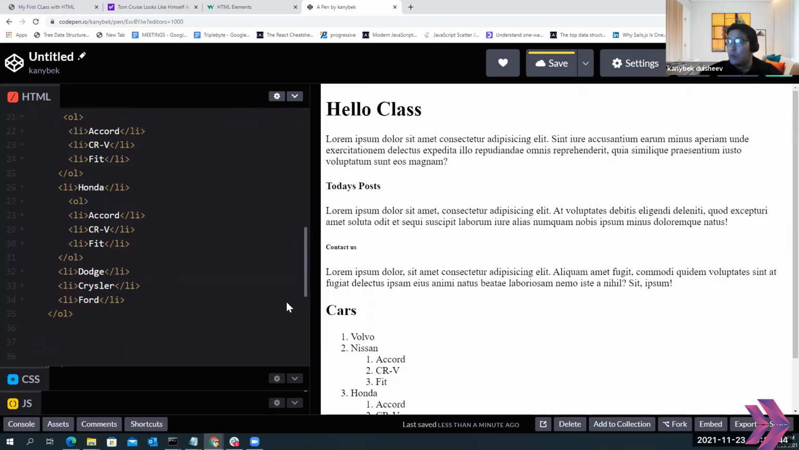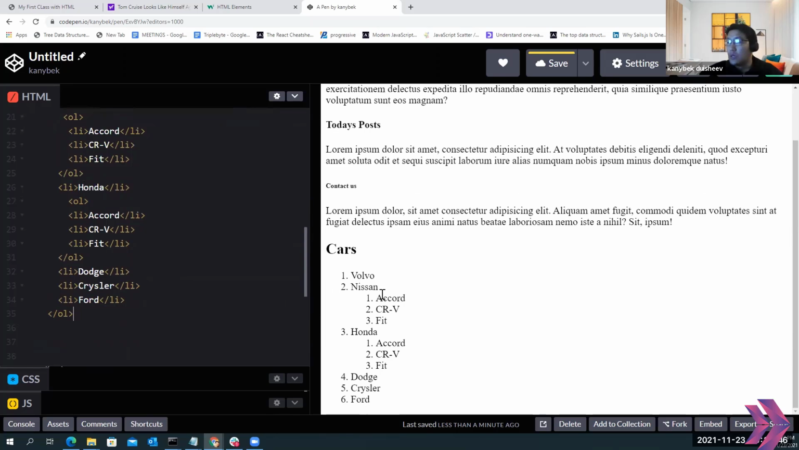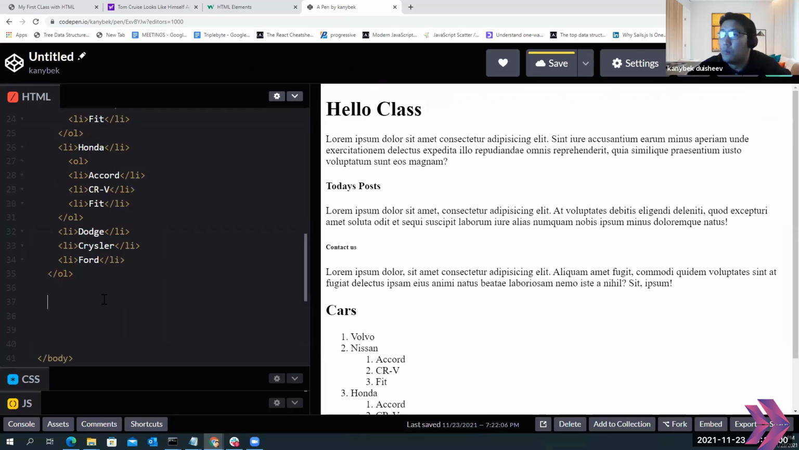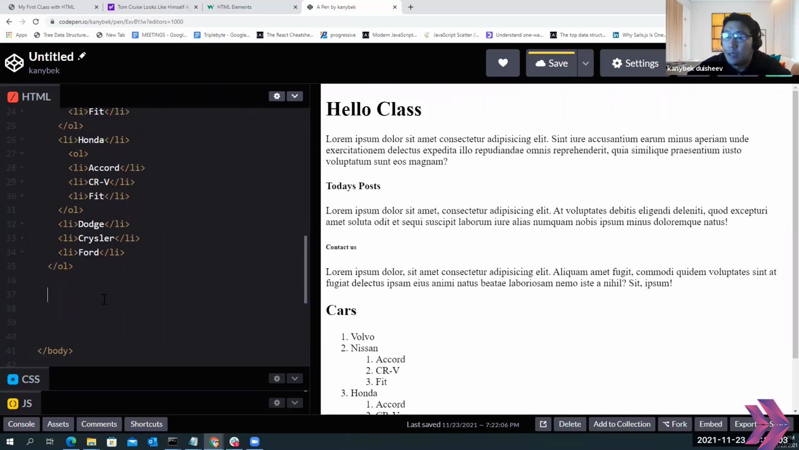Now, how about the unordered? We saw that these are ordered, so every time they associate with numbers 1 to 3 from top to bottom, right? But I want to just go with regular bullet points without any numberings. In that case, I have to just start my list with the UL, indicating that I will go with unordered list, UL. Okay, just UL. That's it.